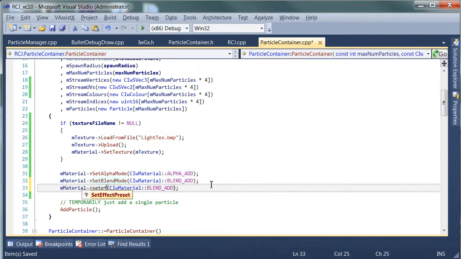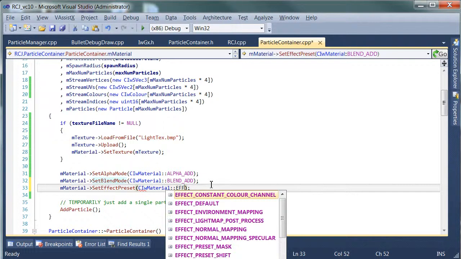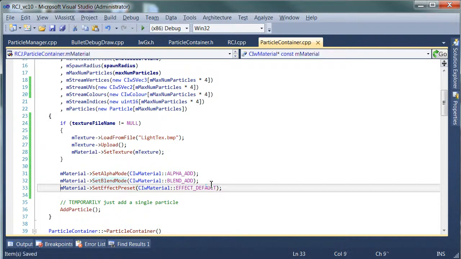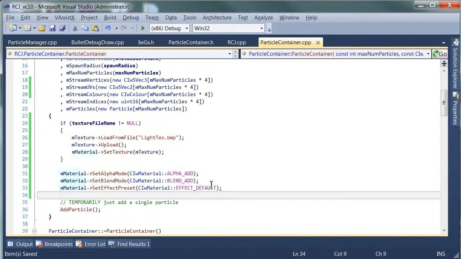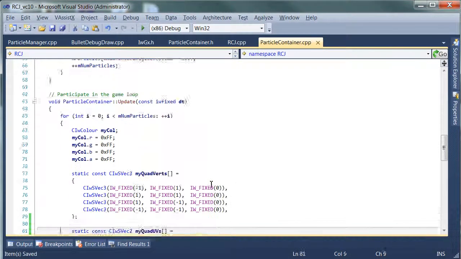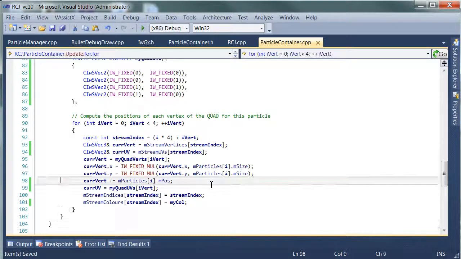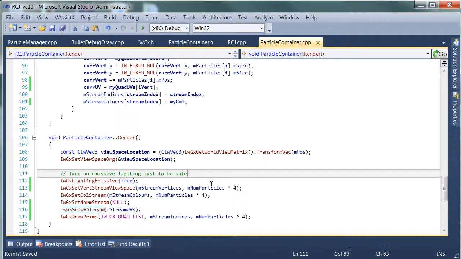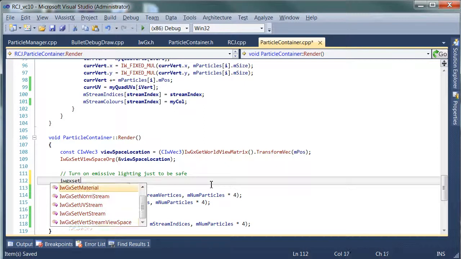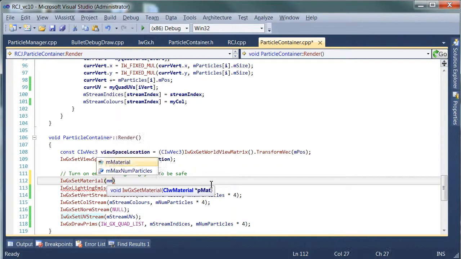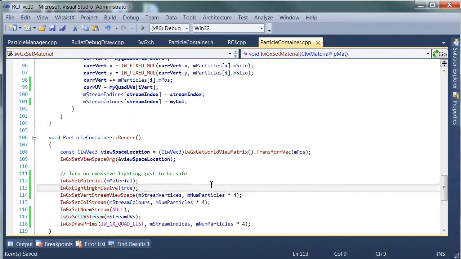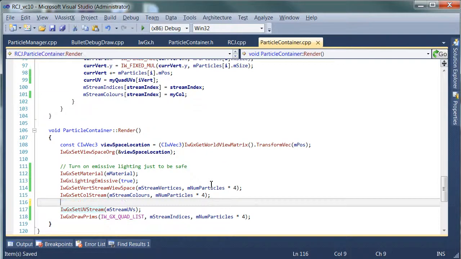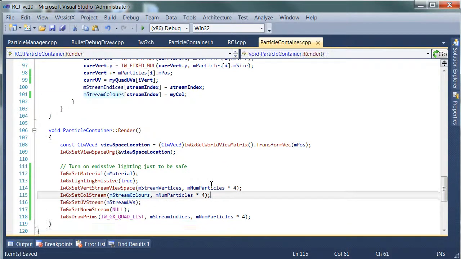And we're just going to set an effect preset, which is a very handy little feature of Marmalade. It bundles up a bunch of different render state for you, so you don't have to set six different things just to get a quick blend going on. Okay, and that should do the trick. We've already got our UVs being applied, so that's good. Now we need to set the texture. We just say IwGxSetMaterial and mMaterial, and the texture will automatically be applied. We have UVs. We don't have normals because we're not really interested in lighting our primitives. So let's give it a quick go.